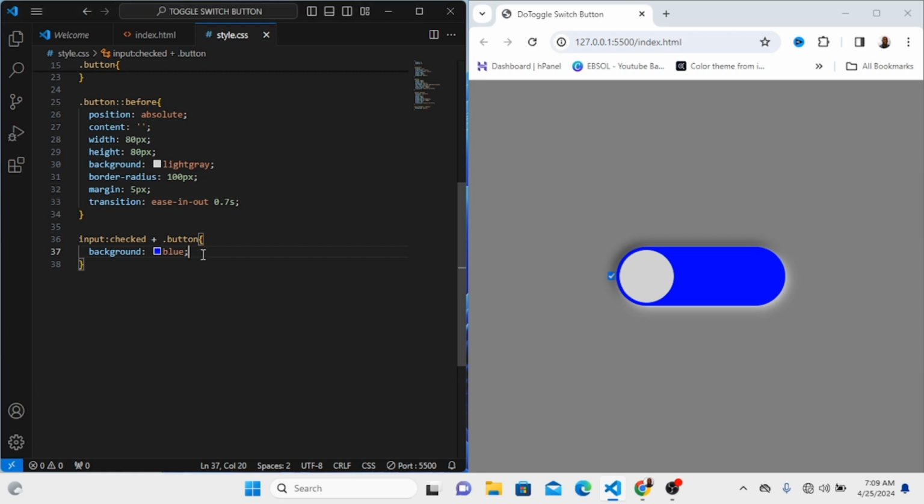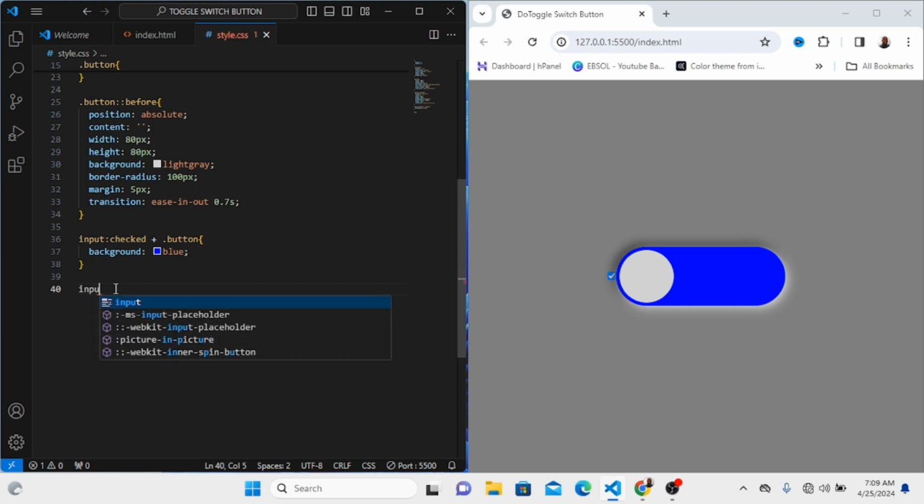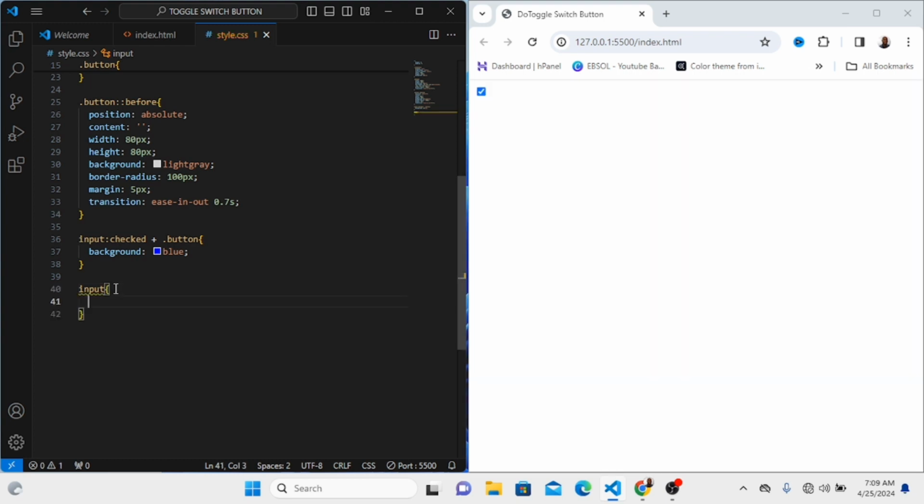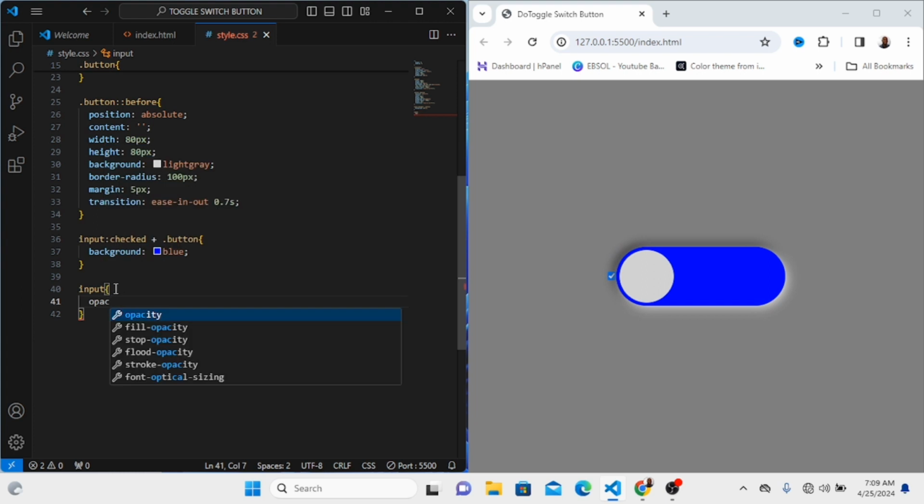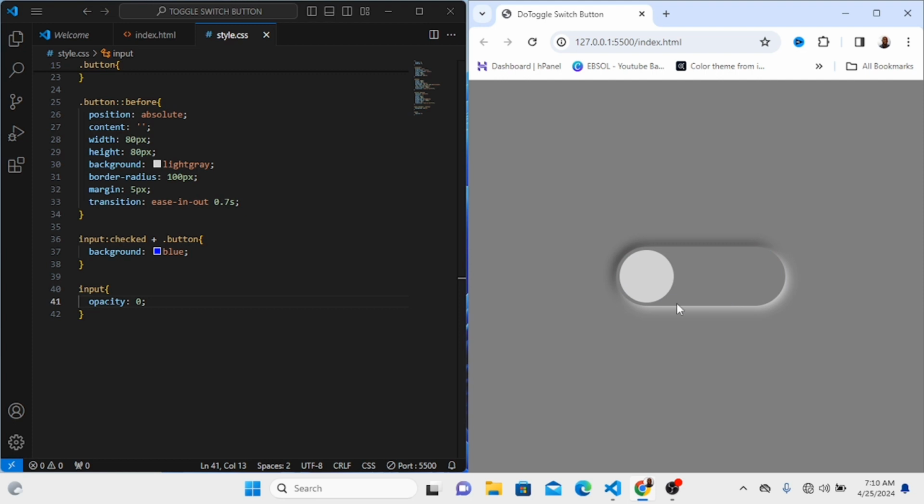So now after that, we are going to hide this checkbox. So in order to hide the checkbox, you are going to target the input with opacity 0, so that this input can be hidden. So as you can see, the input is no longer there. Each time we check this button, the color changes, that is, it transitions smoothly from gray color to blue color.